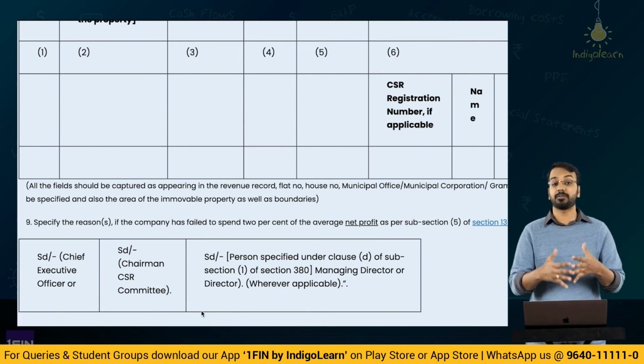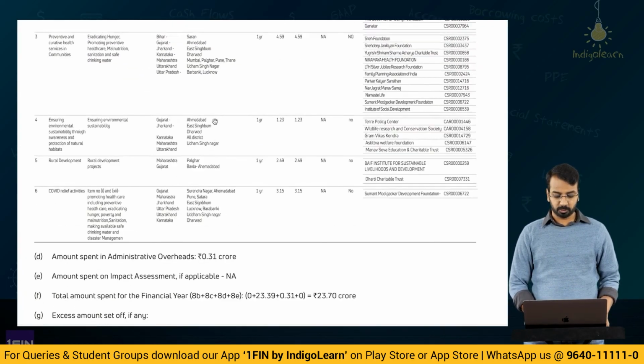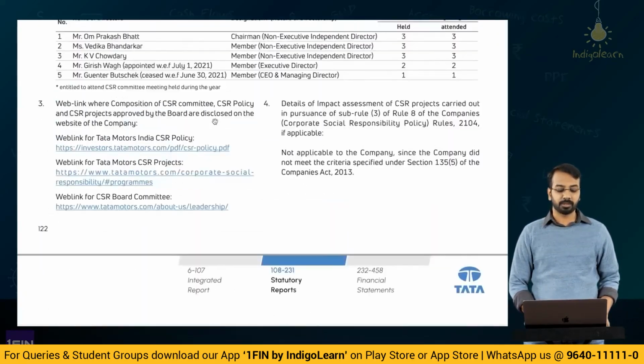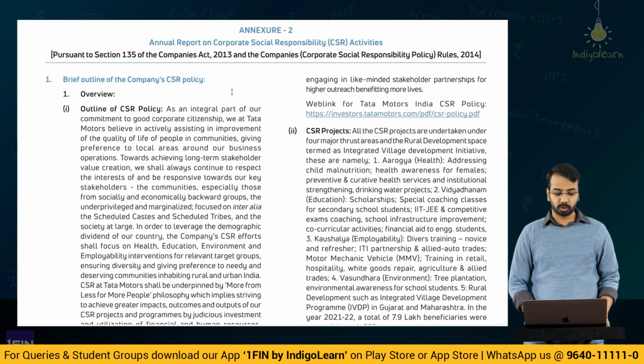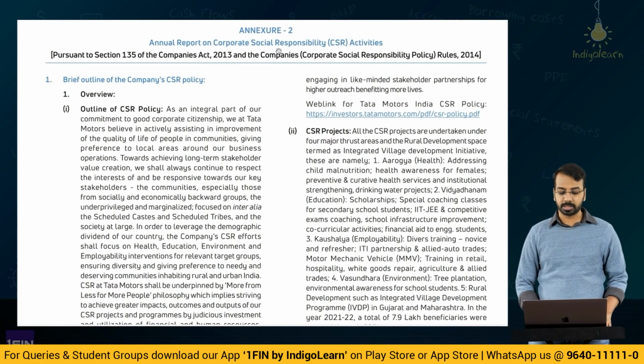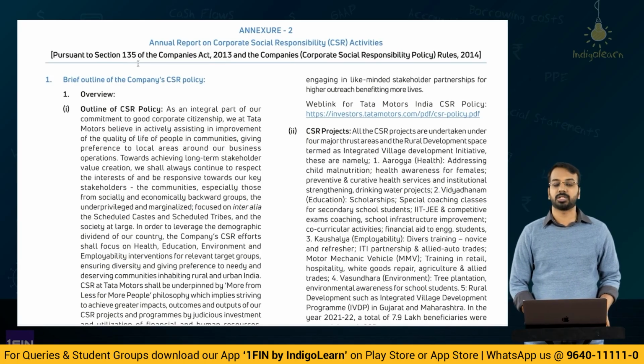This is the broader format of disclosure of CSR activities in the annual report. So let me take you through an annual report. I will not read it out in detail, but you will see the amount of disclosure that is needed. So this is annexure 2 given to the annual report on CSR activities pursuant to section 135. So, a brief outline of the company's CSR policy.